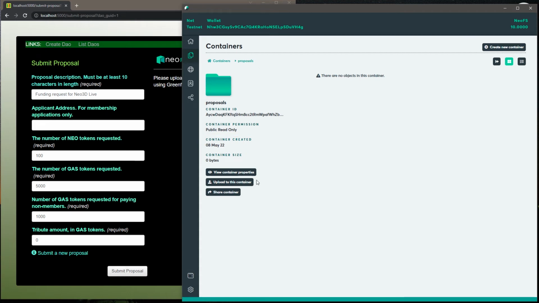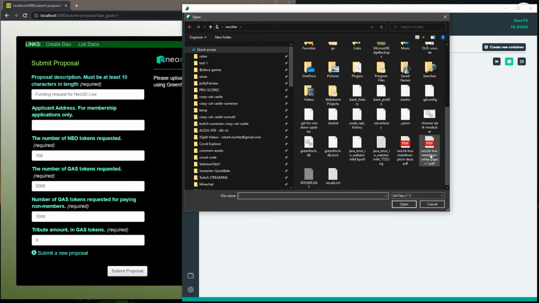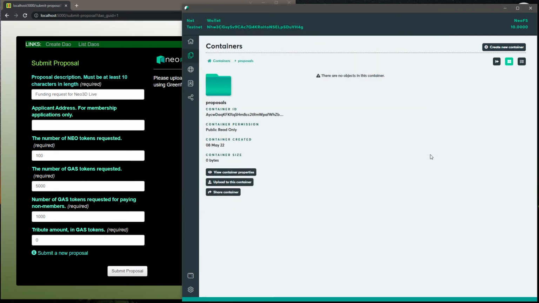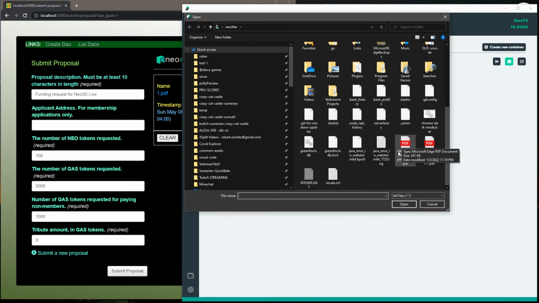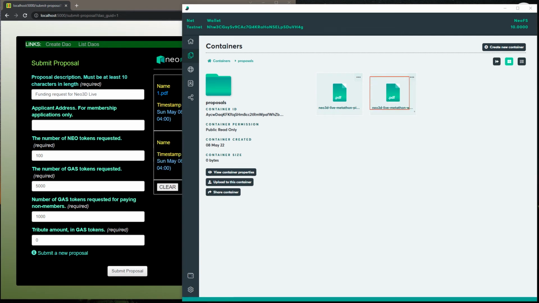Let's upload the proposal asset files now, using the Upload to this container button to upload the white paper. In a little while, an icon for the file appears in my file list, letting me know the file has been safely stored to NeoFS. Now we will repeat the process for the pitch deck. And there it is. Let's go back to the Submit Proposal page.